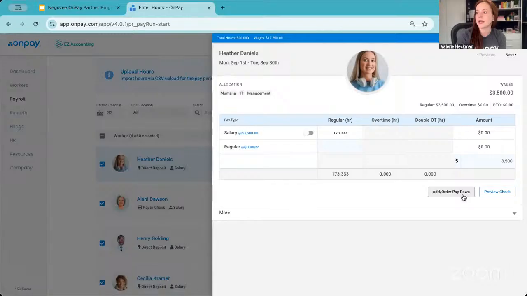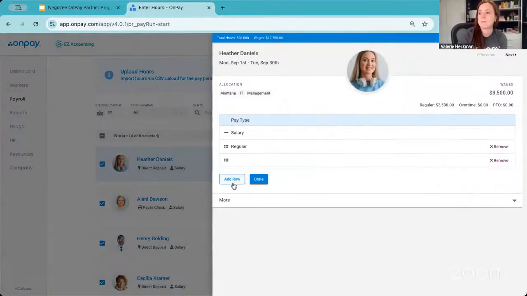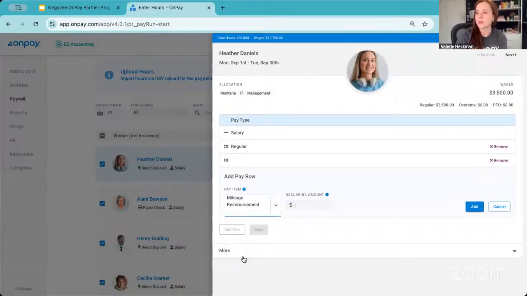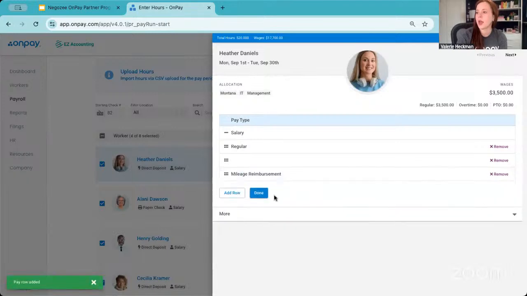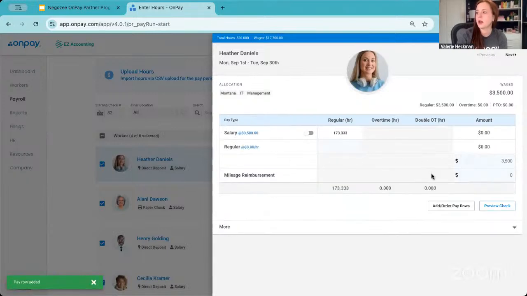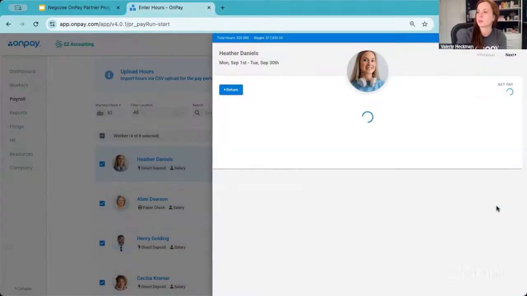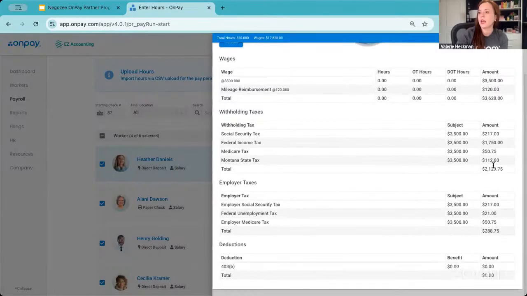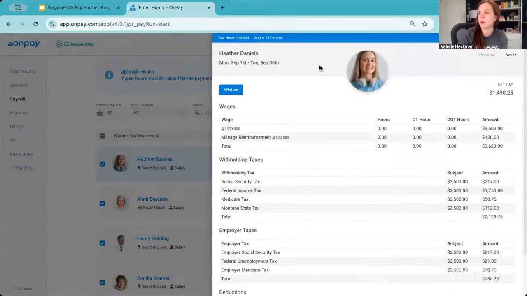So say that I needed to add an additional pay item. Maybe I need to do a reimbursement on this check. I can select that pay type, add it in, and then key in what I need to enter there to add to the paycheck. And then as I go, I can preview the impact that various pay items are having on the check overall. So I'll be able to see, in this case, they're a salary worker. I just added that reimbursement, and we're seeing what the withholding taxes and any deductions that the employee may have.